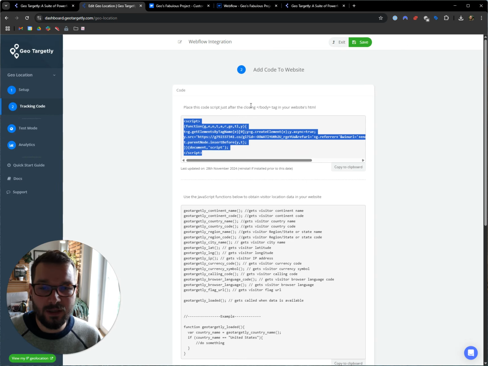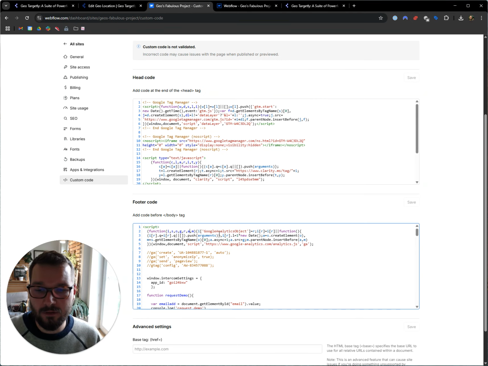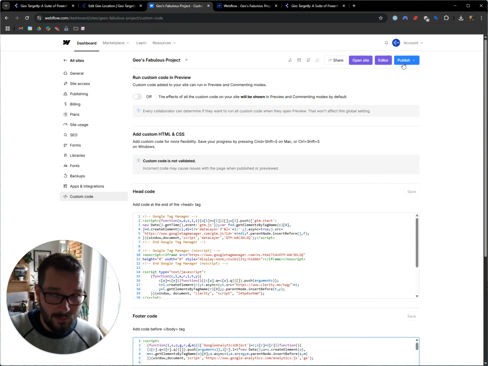For geolocation specifically, it's the footer code, as it says over here, before the closing body tag of your website, but for some of our features such as geo redirect, you need to put it into the header. So you will just paste it over here and then hit publish, and that would be done.